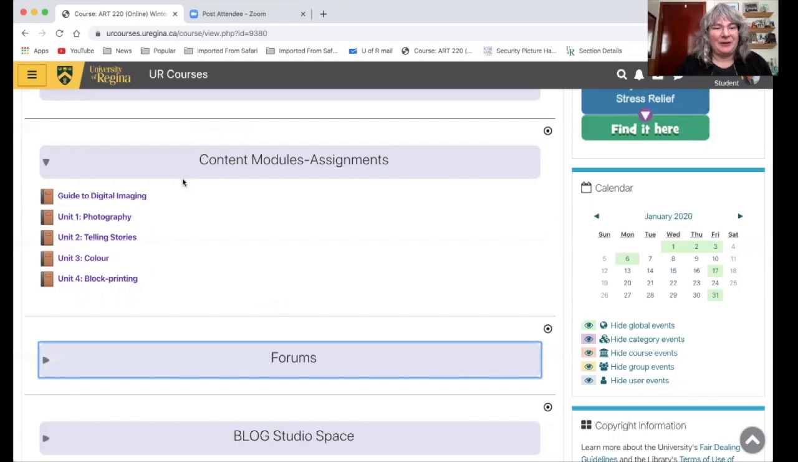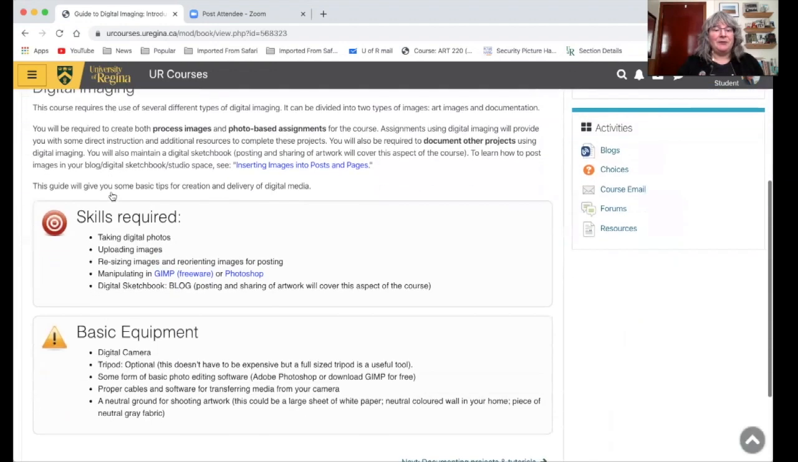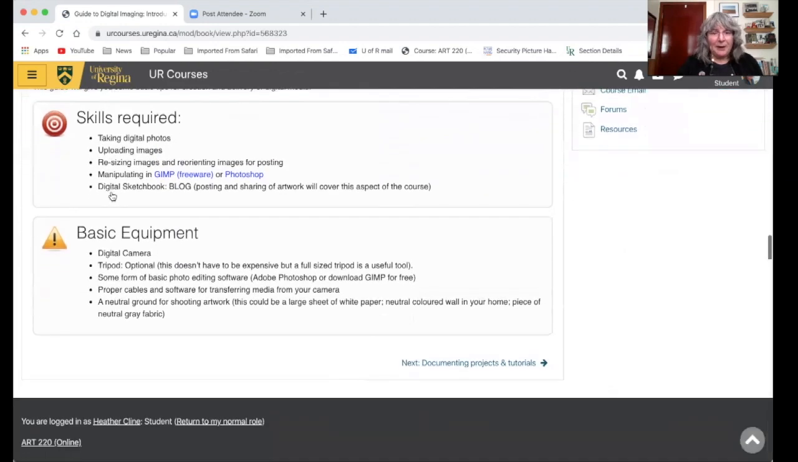But the way that I've set things up is most of the content is in the four units. There's this guide to digital imaging. That's a bonus document. This course requires that you document your work and post it on the blog. I thought it would be helpful in case people needed some fine tuning of their skills to give you some resources. On the course, anything that's a blue title is actually a link to some sort of resource.